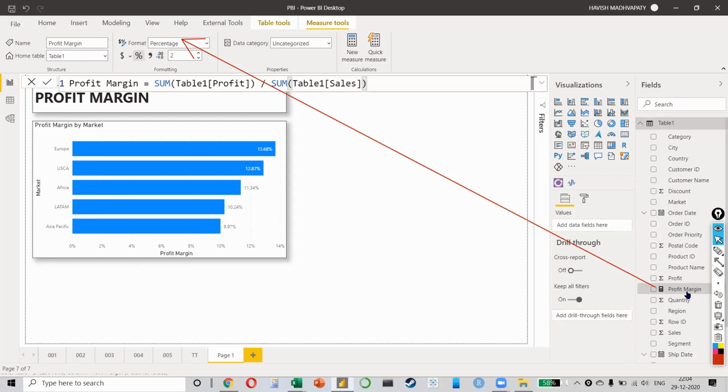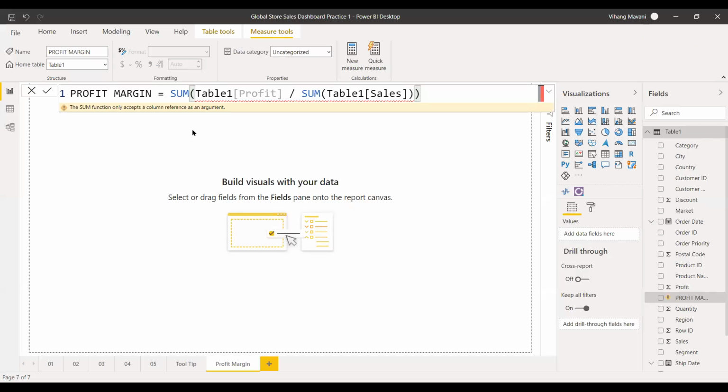Sir, upon selecting the percentage in that format column, there is an error showing that some function only accepts a column reference as an argument. Show me your screen. I don't know, sir. I'll have to check. So it's disabled. Try again. Okay, sir. It's showing the same for me also. So here it is.